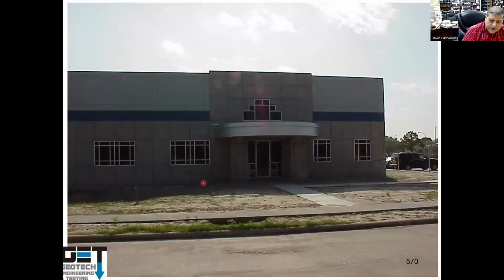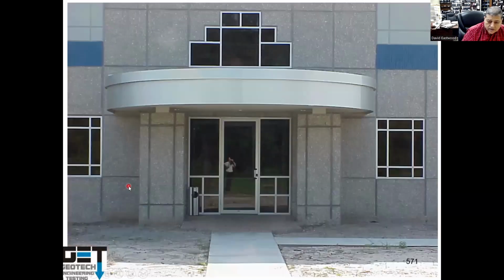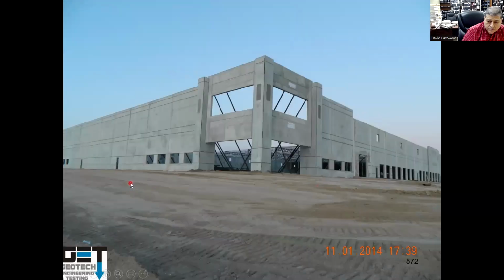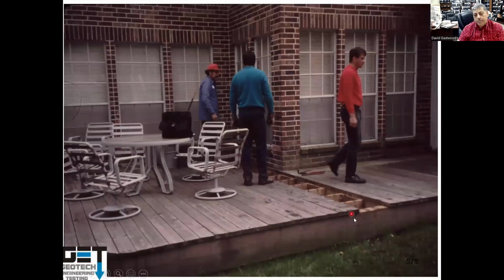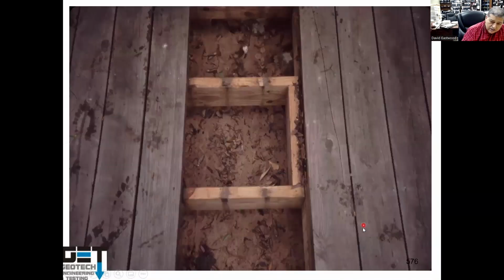Grading, you want to have positive grading from a building, 5% if you have grass. Positive drainage. Positive drainage with no gravel inside your bed liners. This is a building out there in Bellaire where they were moving the patio in the backyard, and they found a bunch of sand underneath it. It was holding water, developing a perched water table, giving water to the expansive soils. Don't use sand on top of expansive soils.